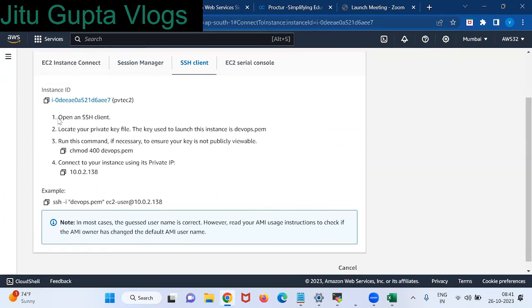First step is open an SSH client. Yes, we have opened the system, right? Any SSH client. Locate your private key file, the key used to launch the instance, devops.pem. So we should locate our key in that instance. Then run this command: chmod 400 devops.pem. chmod is nothing but permission to open this file for this instance. And connect to your instance using its private IP. Example: ssh -i devops.pem ec2-user at that IP. This is the step. Okay.